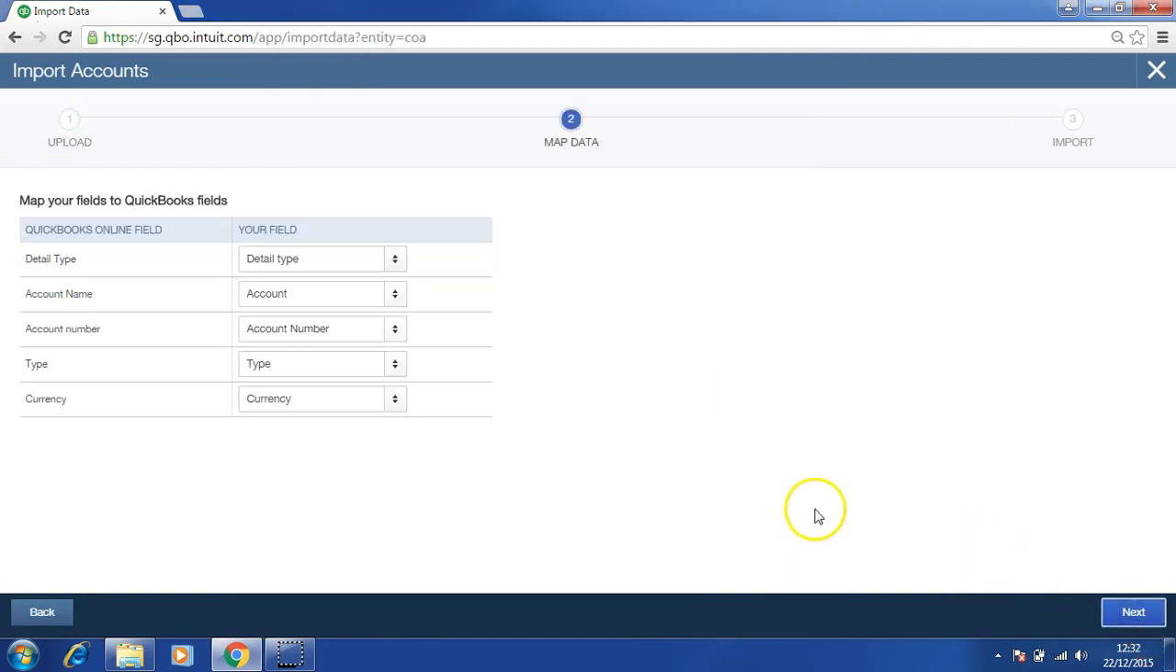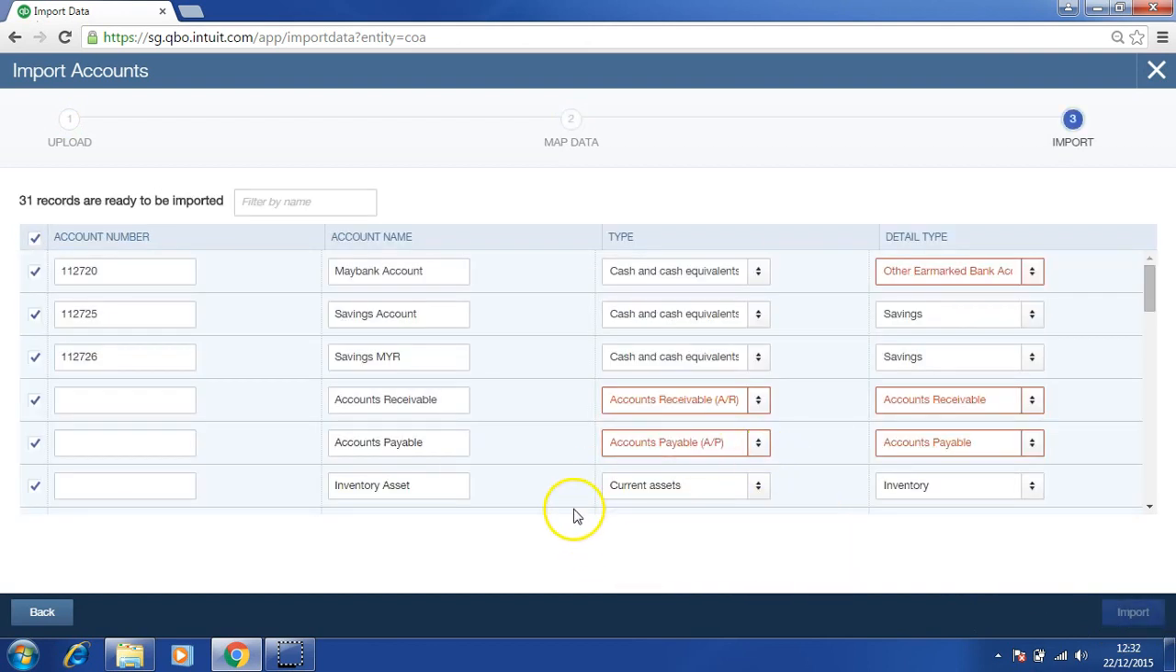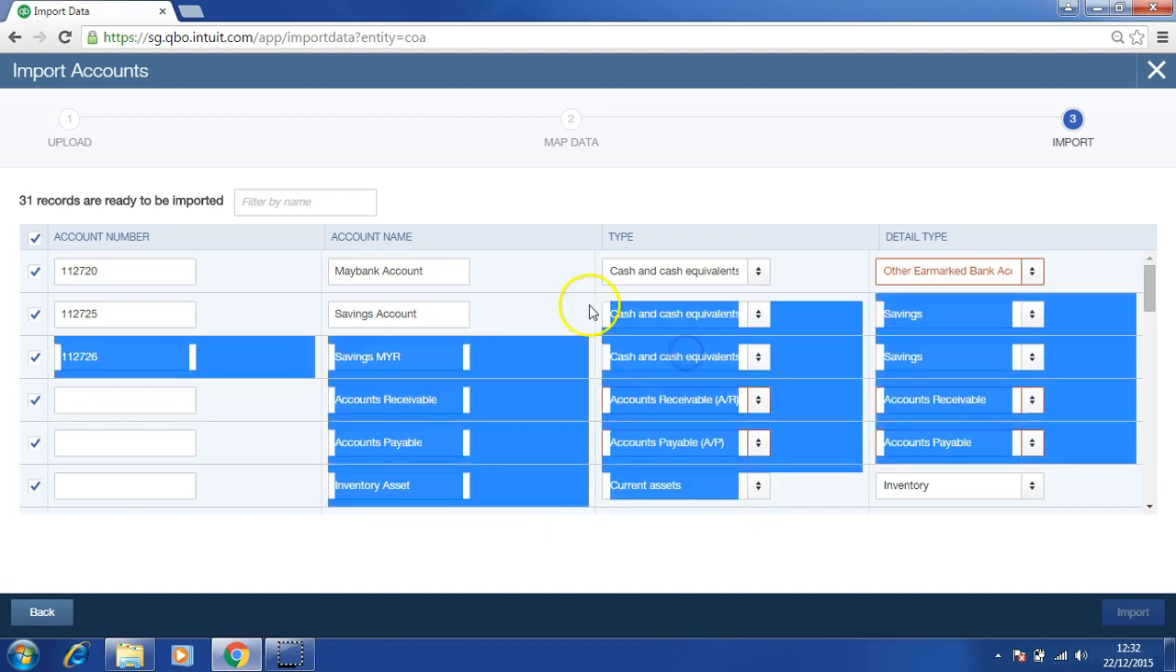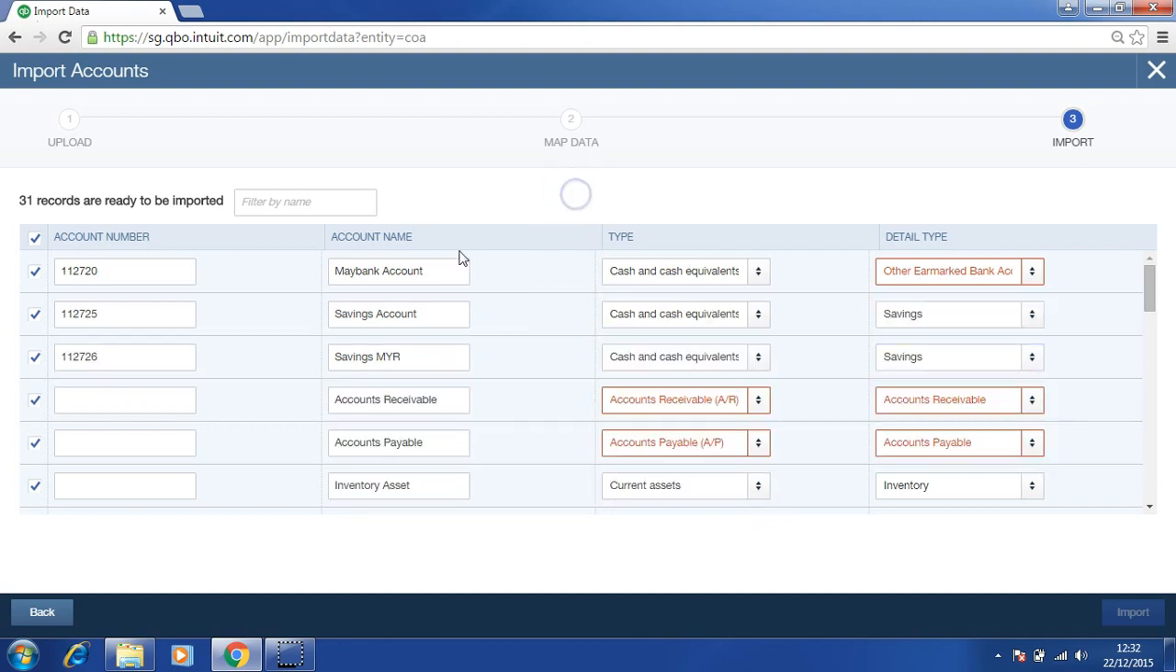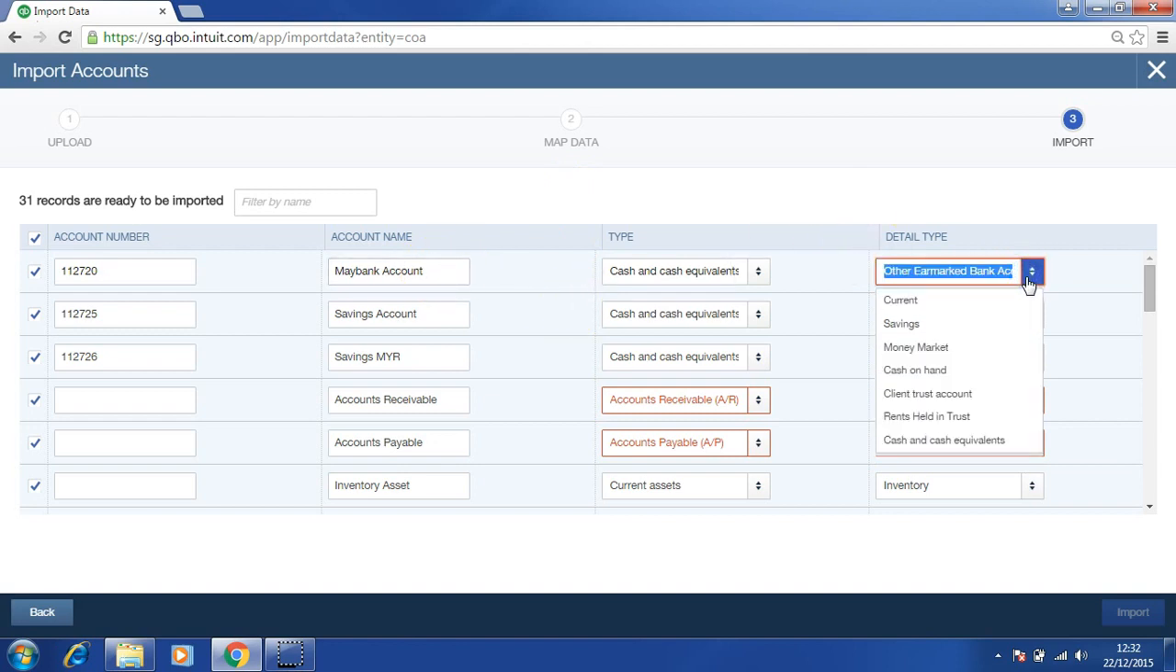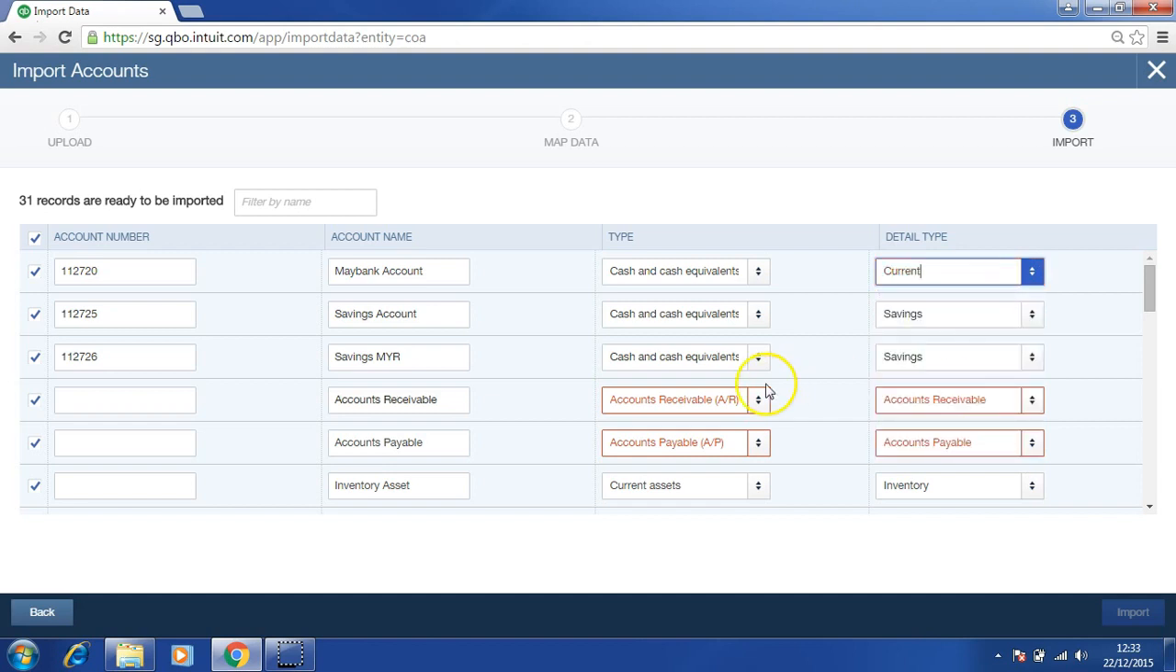Next, mapping view, please check through. And as you can see, there are quite a lot of errors that we need to fix. First, under the Maybank account, let's say, we need to change it to current account under detail type.